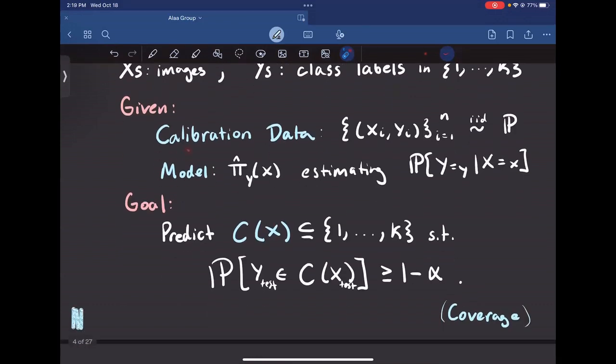And we're given two things. We're given some calibration data. The calibration data is image label pairs, and we have N of them. You should think about this N as being something like maybe 500. That will usually work. Conformal will usually work pretty well with 500 examples. And you think about these as being IID from some probability distribution. You can actually weaken the condition. They can be exchangeable from some joint distribution. But just for now, think about them as being IID.